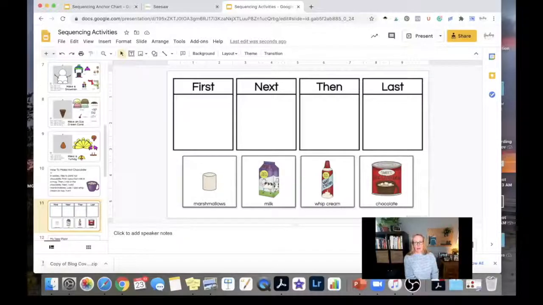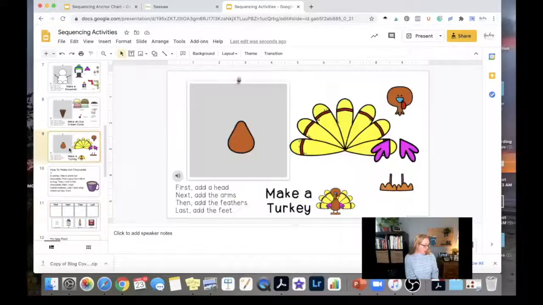So also with this one, for beginning readers, the audio is embedded right in each slide. So that way the directions are read for them. So there's no worry about younger readers not being able to understand the directions.